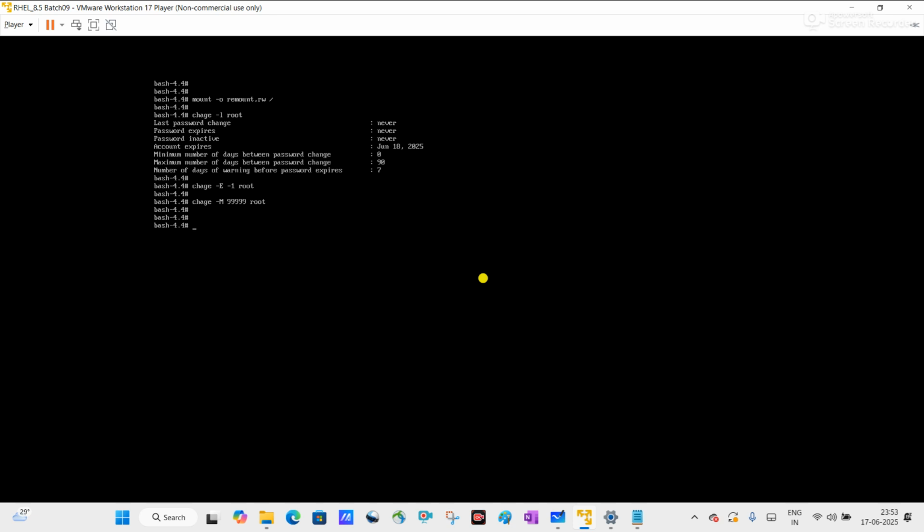Now check the policy, chage -l root. You can see now the account expiry date is never. That means it will not expire the root user's password.